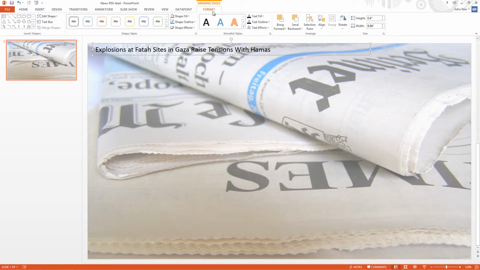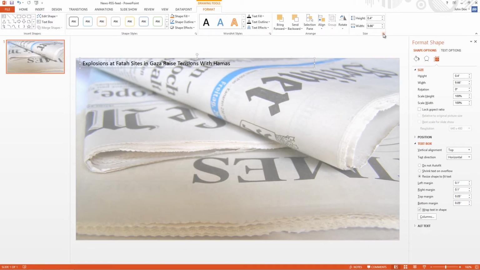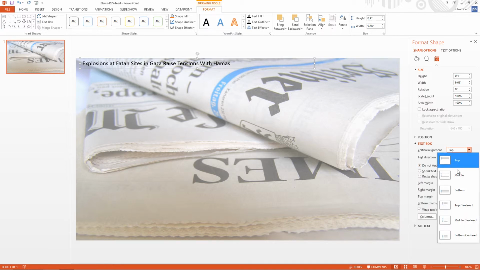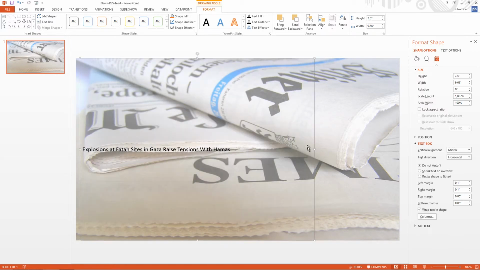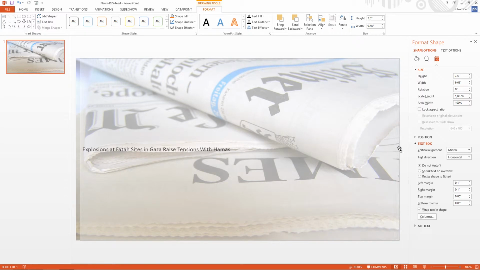Let me format this text box. Let me first of all disable the resizing. So I select here, do not auto fit. The vertical alignment to middle. And now I can place this text box on top of the complete page.